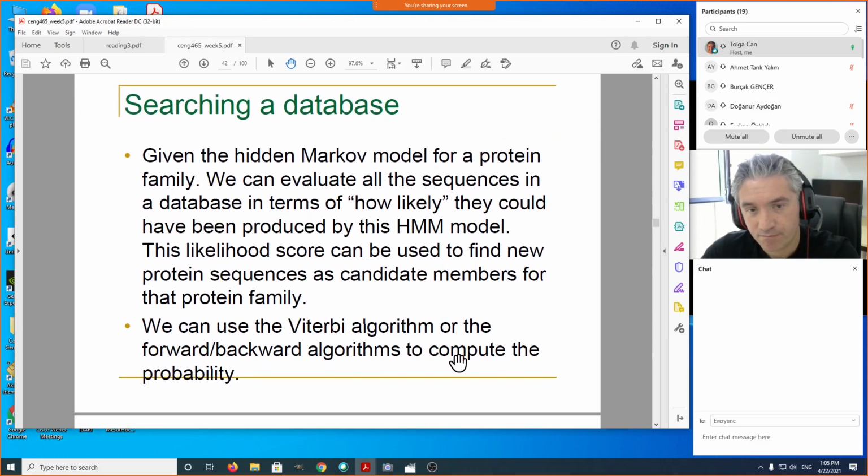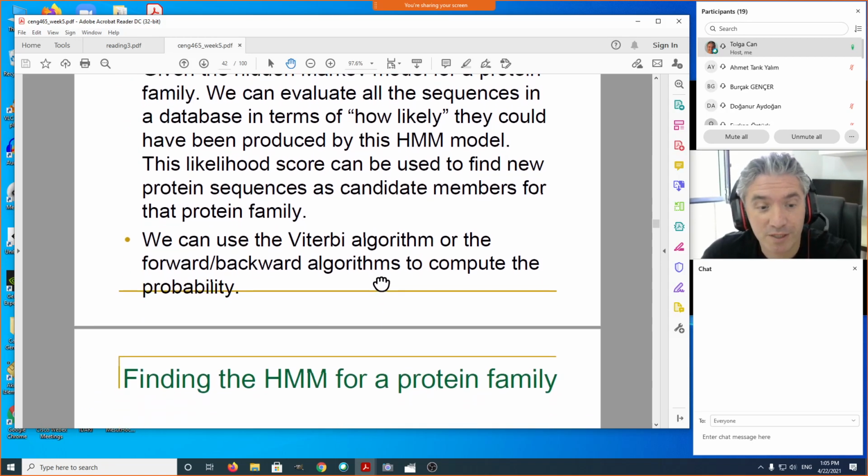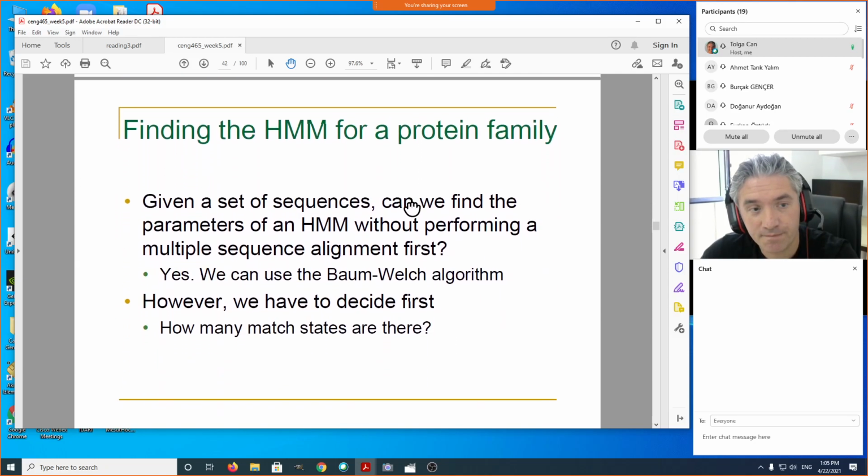All right, so this is how we can use profile hidden Markov models to search a new sequence against the database. For the construction of the hidden Markov model for a new protein family, we can first use multiple sequence alignment, then build the profile hidden Markov model by using the technique we learned in this class. There is also a method without actually using multiple sequence alignment. Without aligning those sequences in the protein family, we can train a profile hidden Markov model by using the Baum-Welch algorithm, which we didn't see in this class.